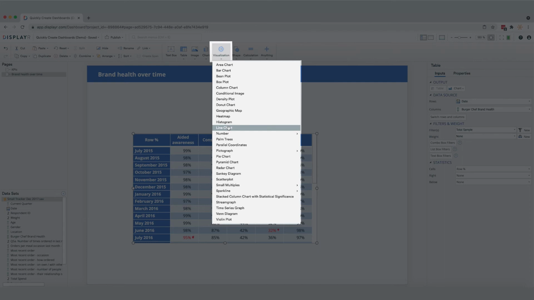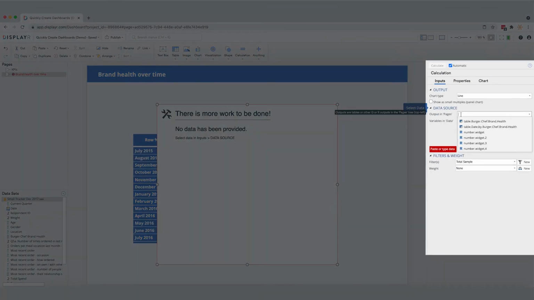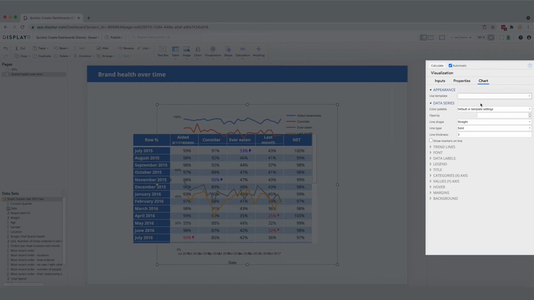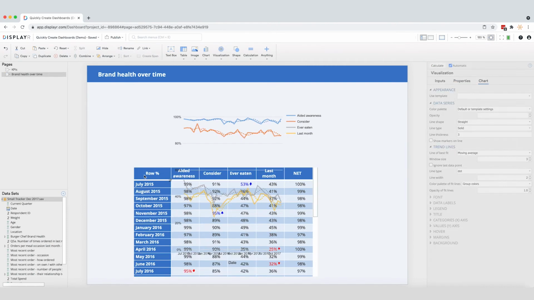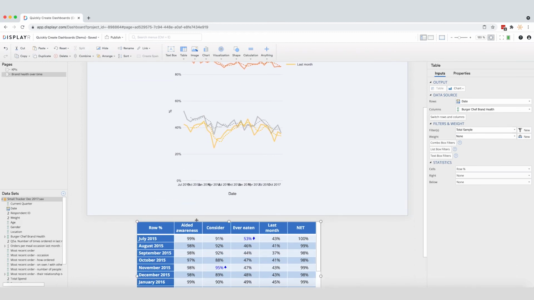This time, I'm going to add a line chart. I'm going to use the crosstabs that we made earlier as the data source. Now let's add the moving average and take a look. Let's do what I did before and hide this table so that it doesn't show when this dashboard is published.